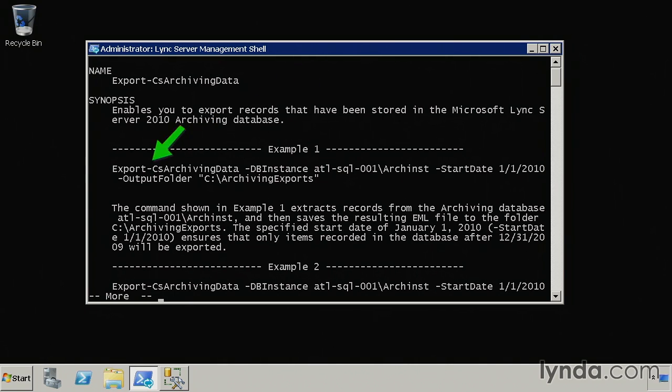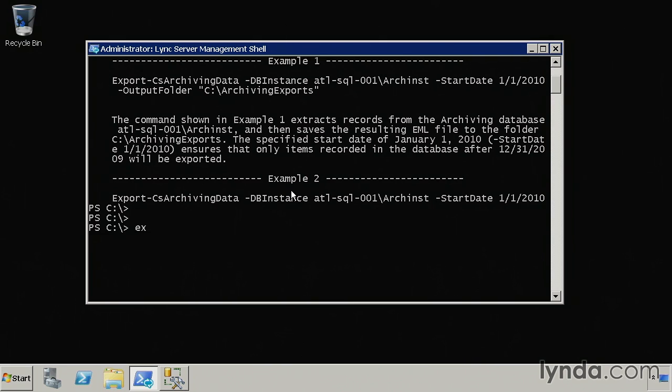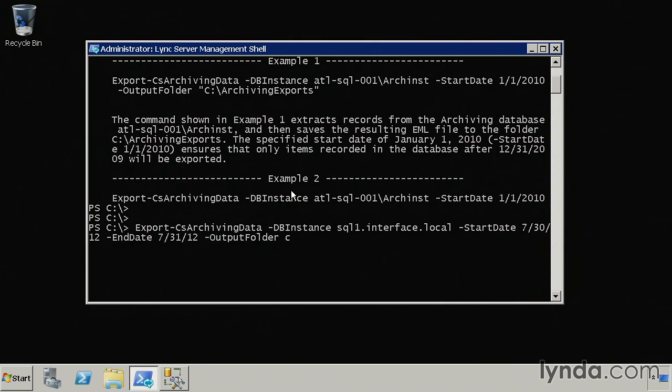So you can see here that essentially you just run the commandlet, you specify your database instance, and then you control the start and end times as well. And then you basically export it out to a folder of your choice. So I'm going to use the example here to help me generate my own command. So let's do Export-CsArchivingData. And DB instance in this case is just going to be SQL1. So I'm using the default instance. And start date, I'm going to use 7/30/12. End date will be 7/31/12. And my output folder is just going to be on the C drive, C:\archivedata.